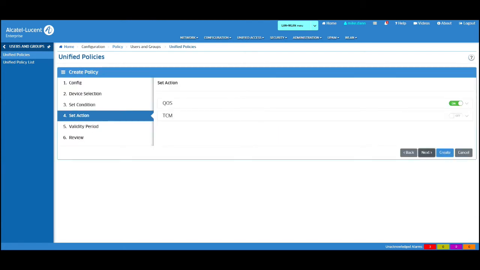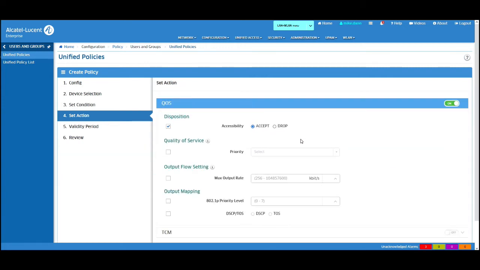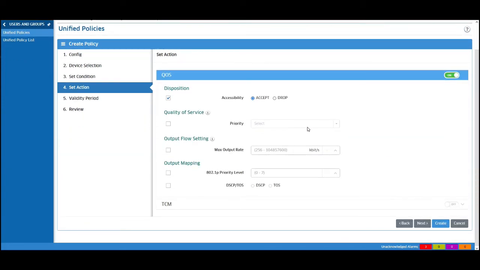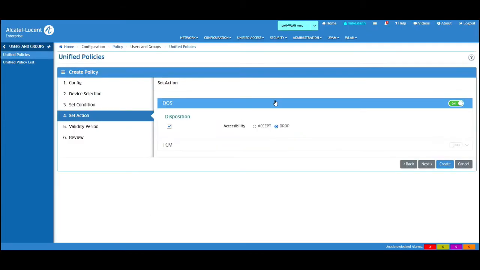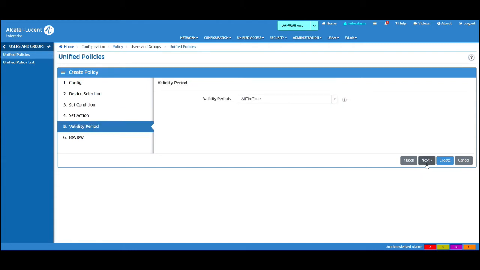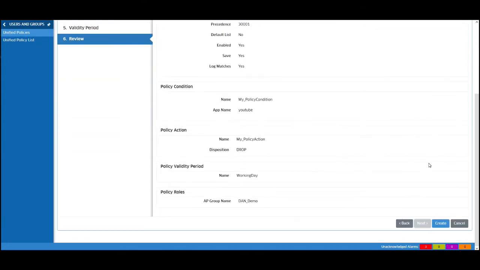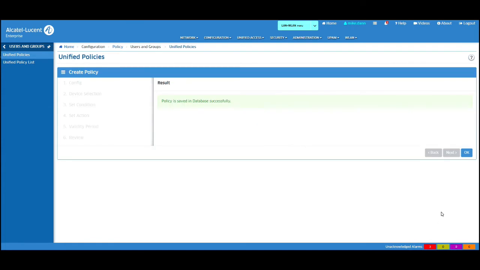And here we set our action. We can accept the connection and add restrictions, or we can just deny the traffic. So this means that anytime this rule matches, it'll drop any YouTube traffic. The validity period is when this is going to happen, so let's choose the working day. So basically, you can't connect to YouTube during the working day, but you can outside of the working day. And we review what we have and we click collect.